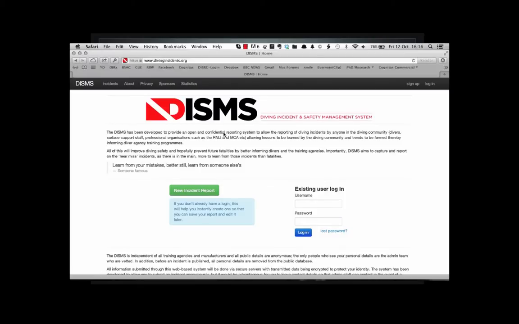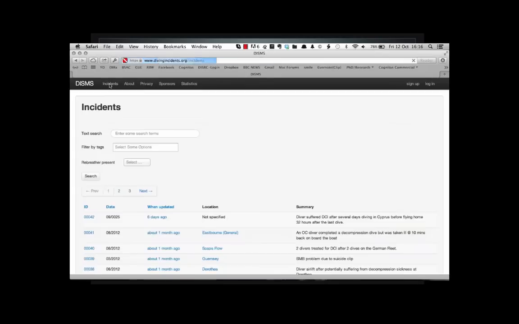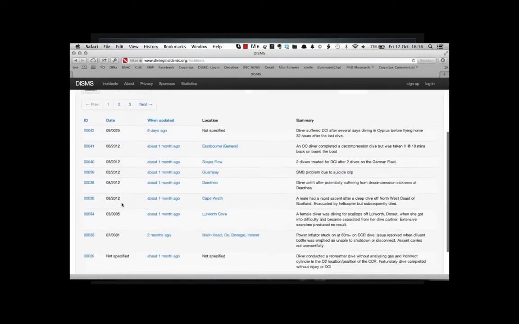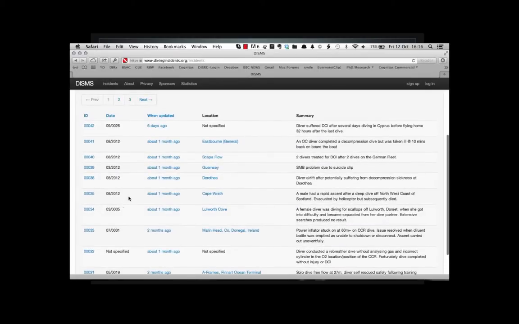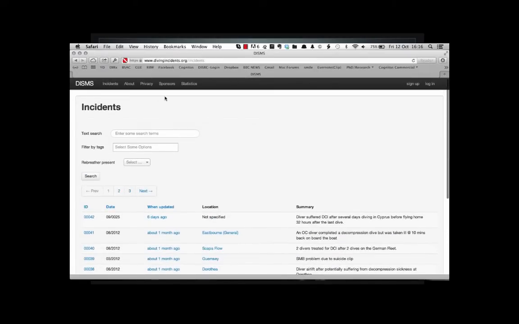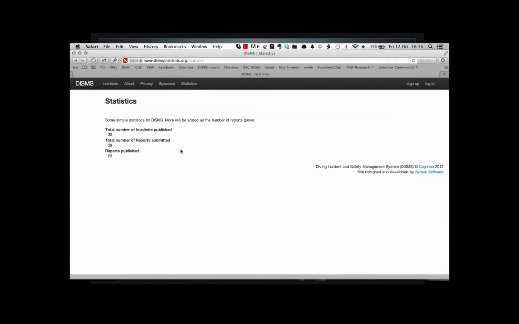So it's on a web browser, and it goes through the incidents that are there. Quick summary on the right-hand side, when it was updated, and it'll tell you the number of published reports and the number of reports submitted.